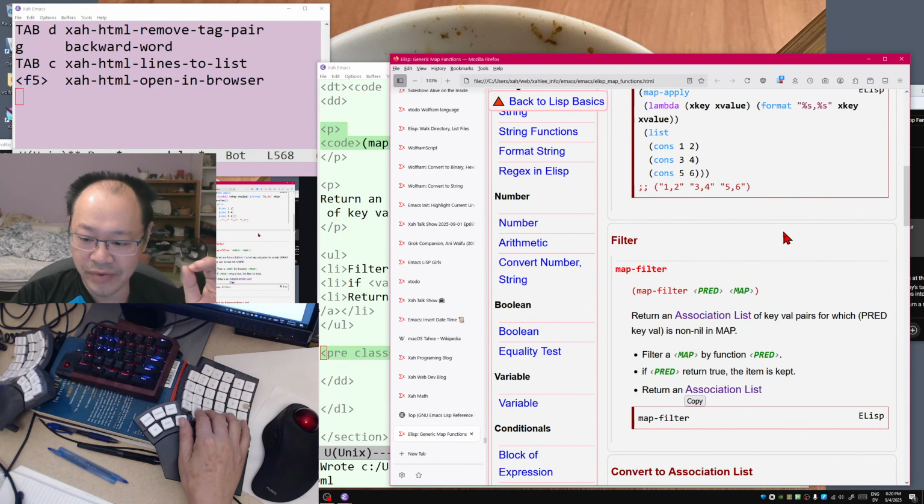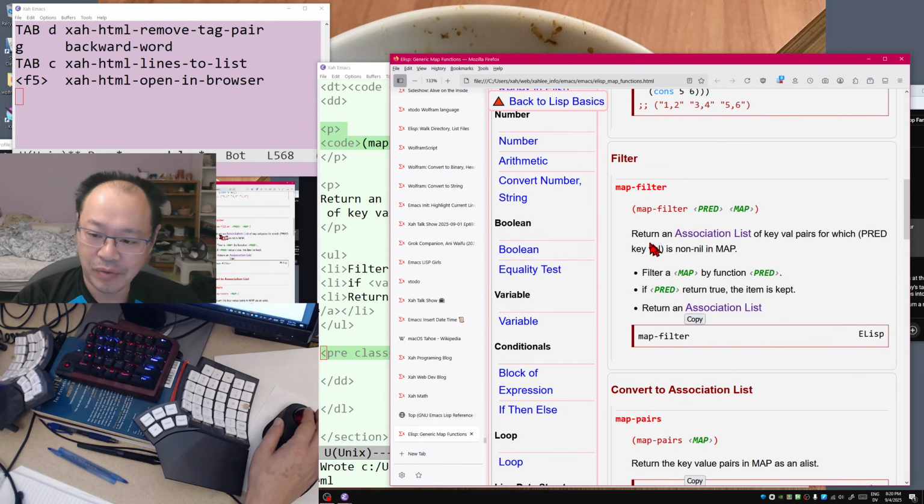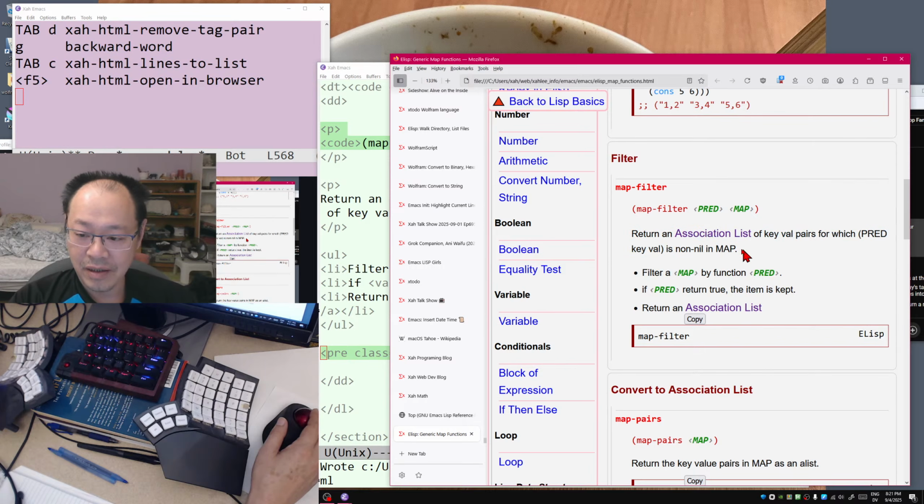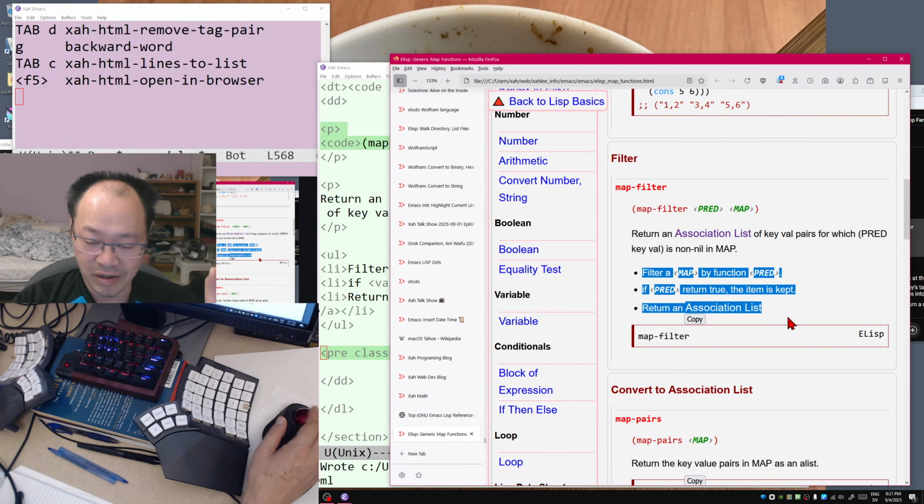This is involving technical writing. So one way to say it is: return an association list of key value pairs for which predicate key value is non-nil in map. The alternative way to say it is: filter a map by function predicate. If predicate returns true, the item is kept. Return an association list. Okay, so that is the style I prefer.